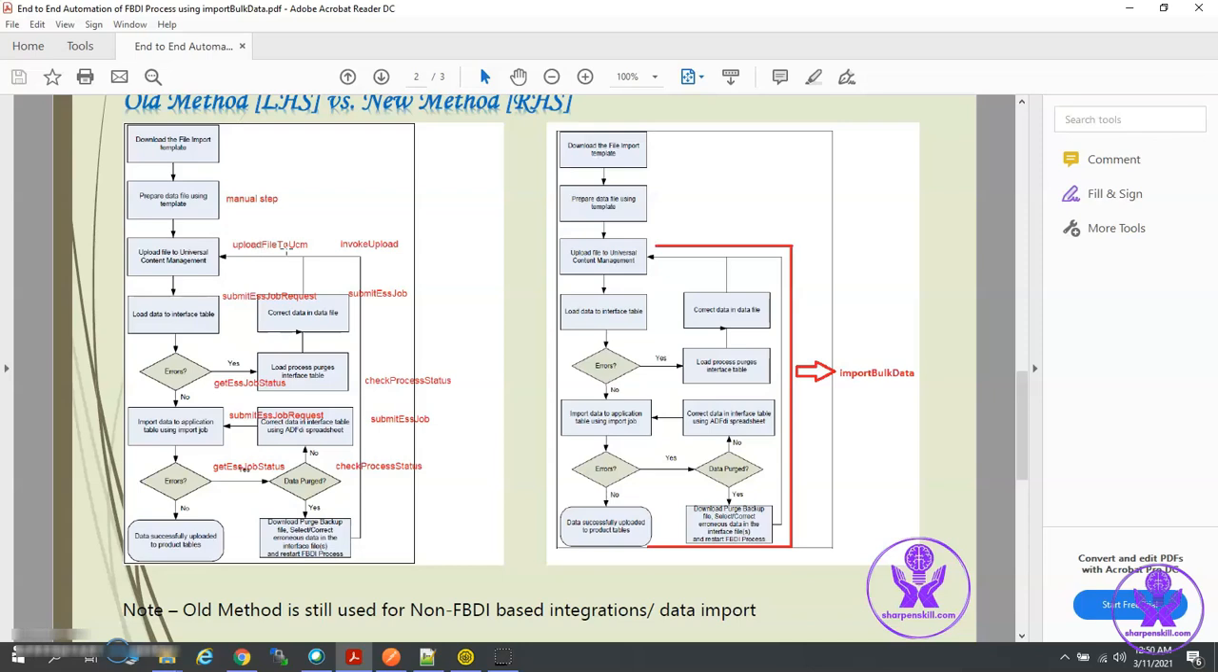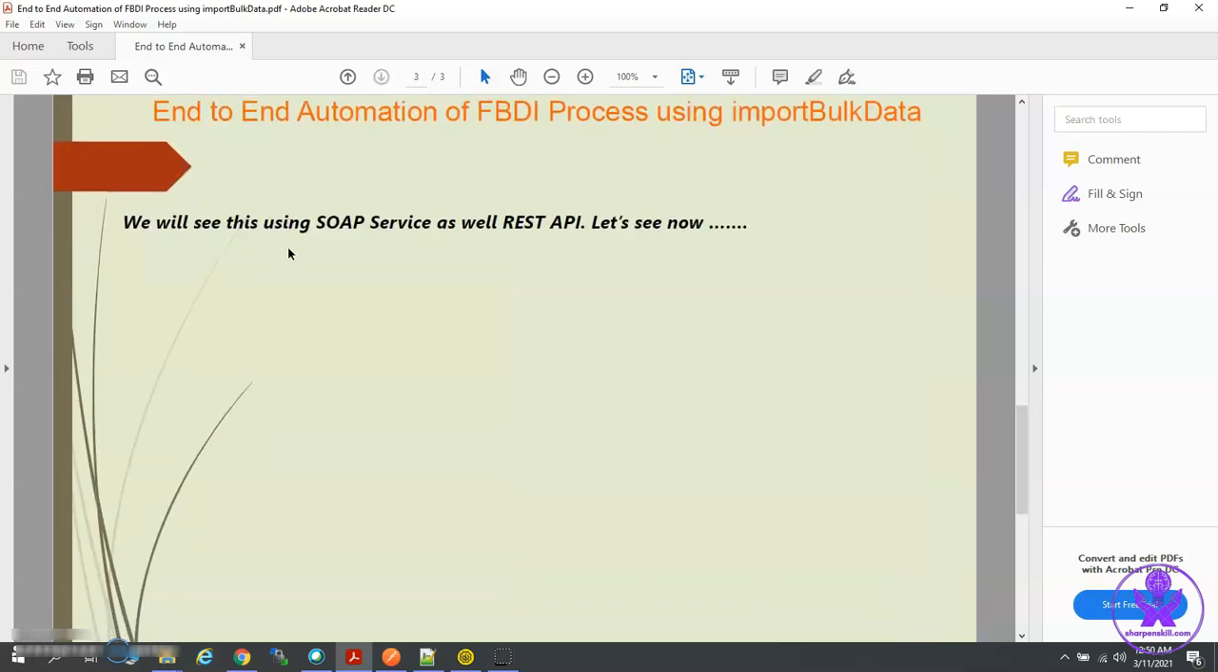All right. Now next we are going to see how we can automate the FBDI process using import bulk data. First, we will see it using the SOAP service, and then we will see it with the REST API. First, let's find the SOAP service wizard.